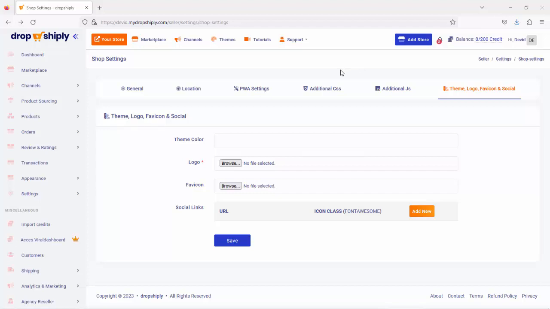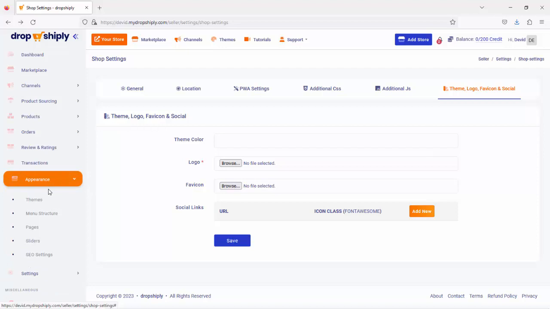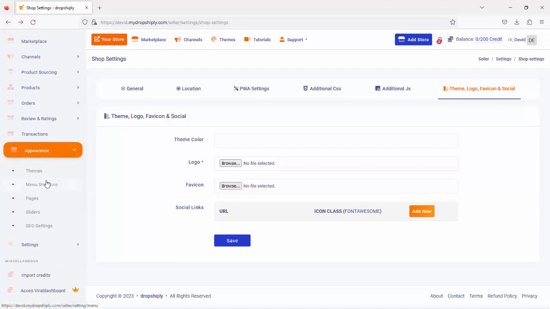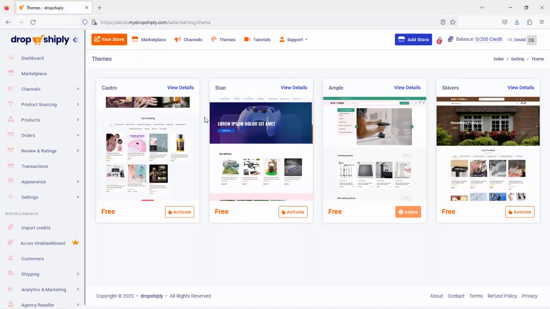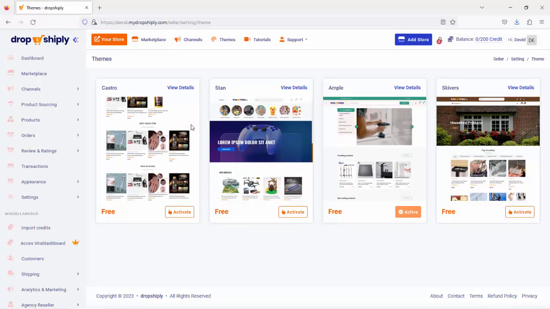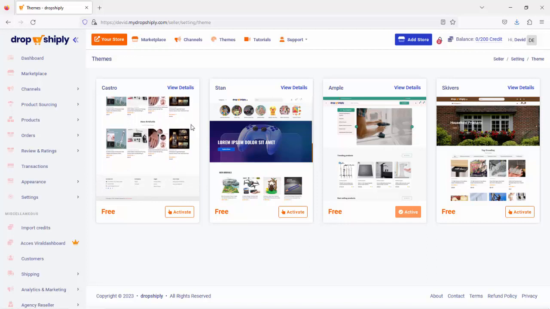Okay, so once your store is created, you click on appearance right here, and as you can see, you'll see different options to customize the appearance of your store. For example, in themes, if you click on it, you can select a theme for your store. We have several different themes you can choose from, both free and premium, but you can just select the free one for now. They're pretty good.